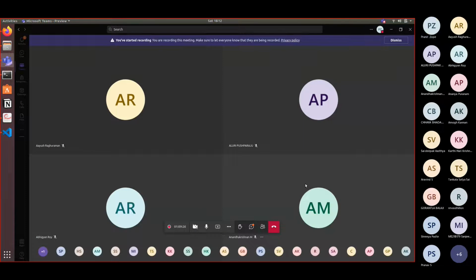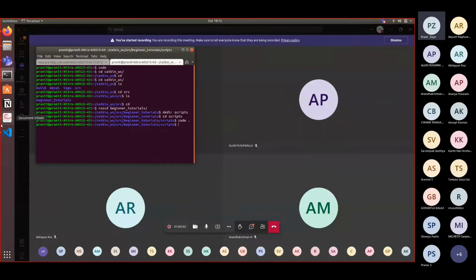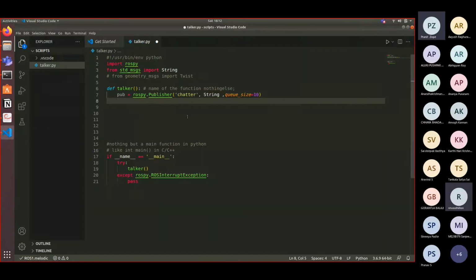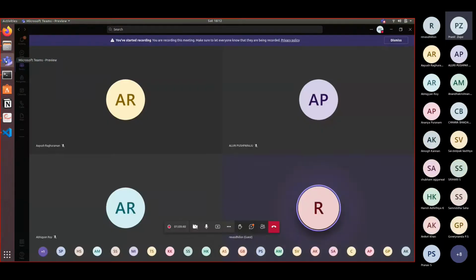Please interrupt us, because this is very important. If you miss out on this, then later you might have problems. So anyone? Could you explain what the node is again?